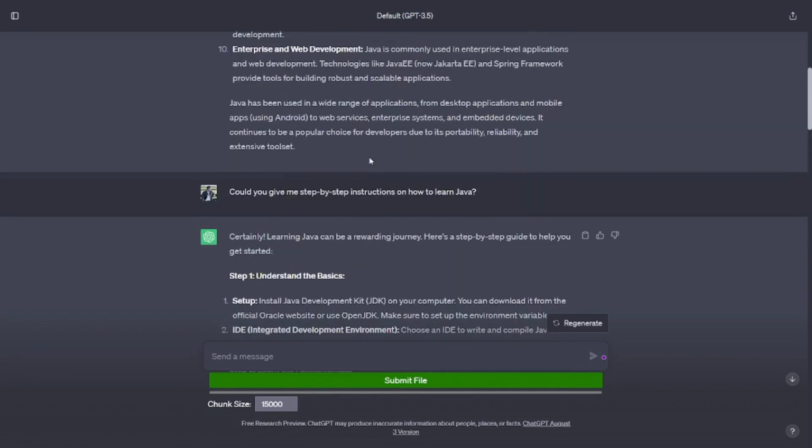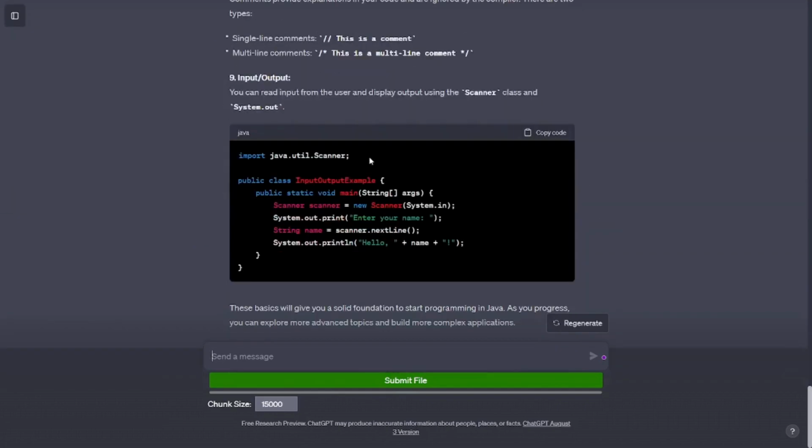6. Object-oriented concepts. Java is an object-oriented language. This means you work with objects that represent real-world entities. Key concepts include classes, blueprints for creating objects. Objects, instances of classes. Inheritance, creating new classes based on existing ones. Polymorphism, using different classes through a common interface.